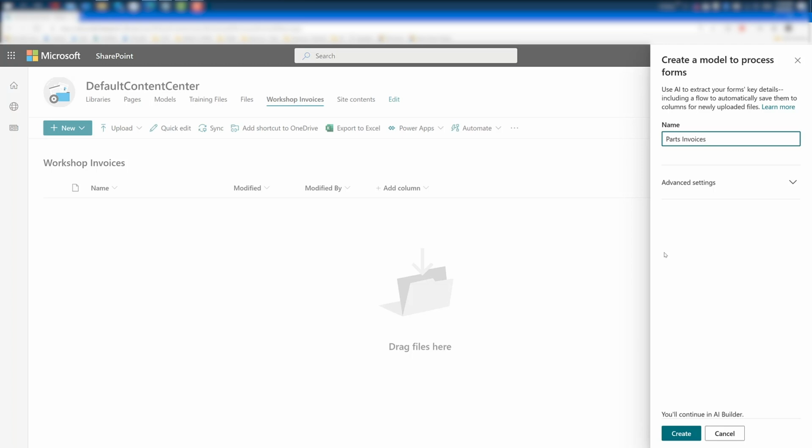Now, similar to the document understanding models, we are associating this model with a content type. In fact, I'll be creating a new content type in this case. And also, I'll be creating a library view and setting it as the default. I'll also be continuing the model training experience in AI Builder. It's going to go ahead and create the model.